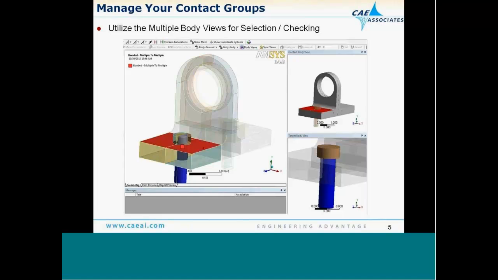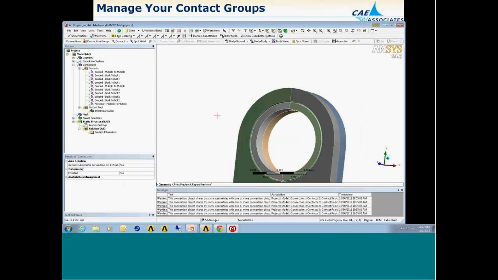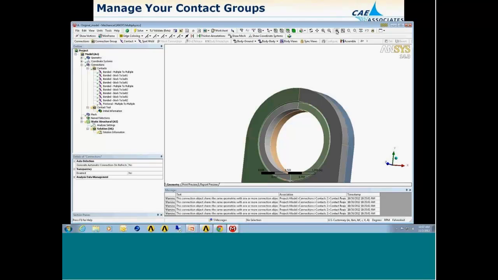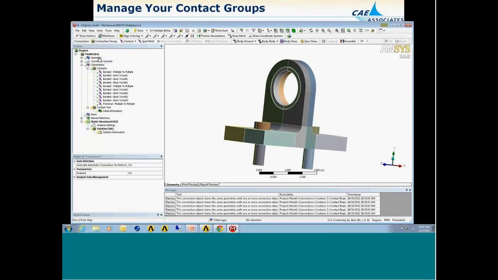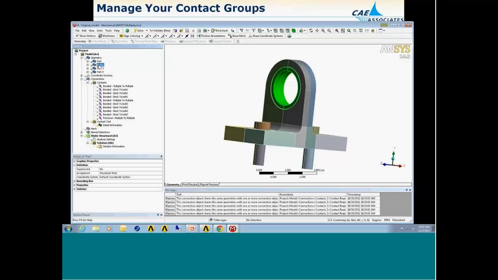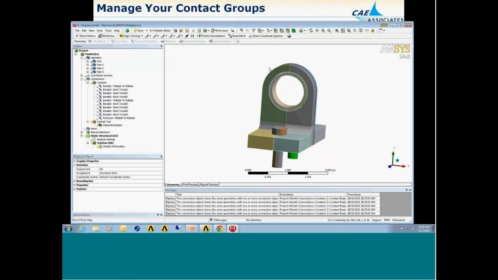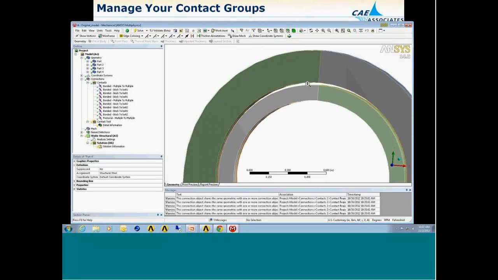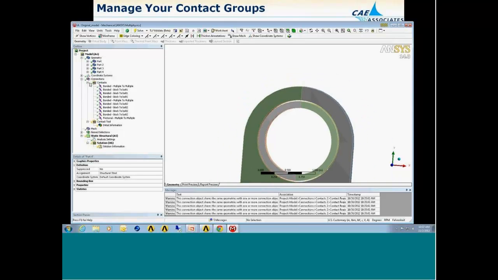Let me bring up Workbench to show you an example of this. I've brought in a part assembly. If I look at my geometry, I have several parts that I've created, a couple of bolts, an inner ring. You notice that there's a gap between the inner ring. So in order to get Ansys to find the contact on that inner ring, I had to enhance the slider. I increased the slider to -100 so it would actually find that contact pair.